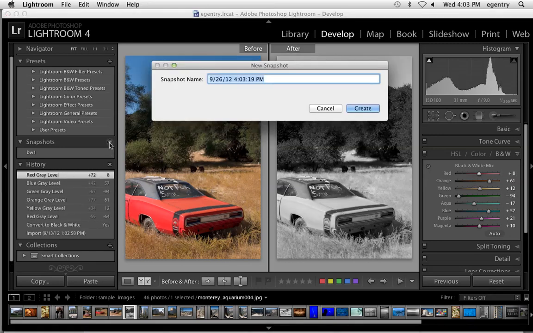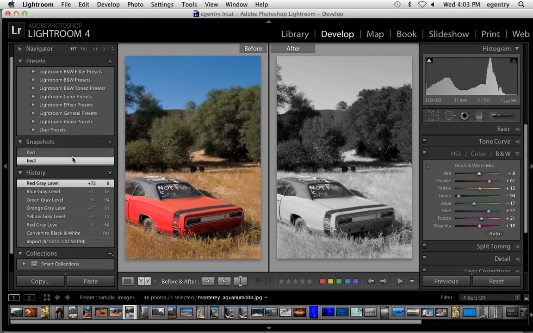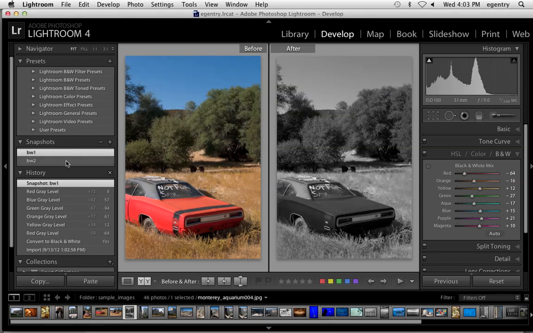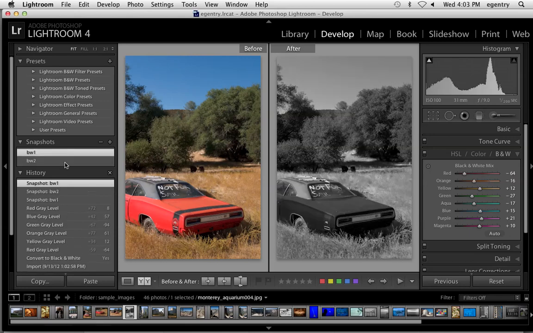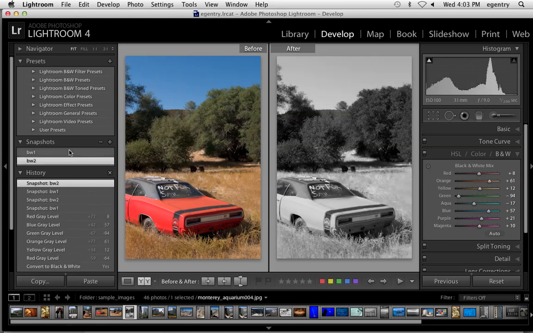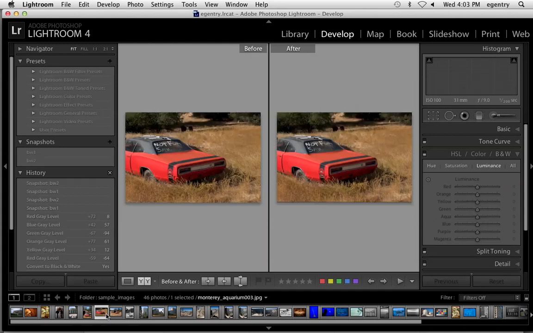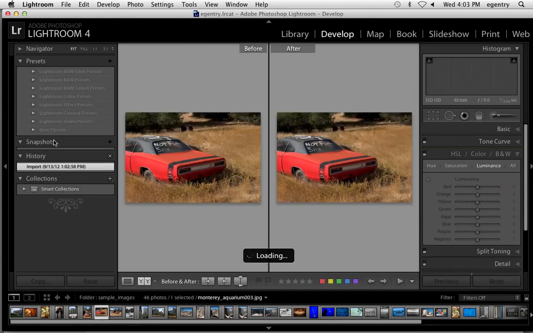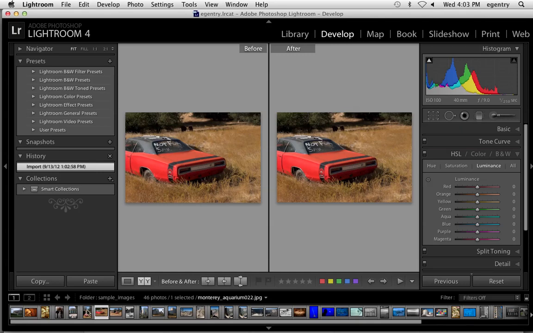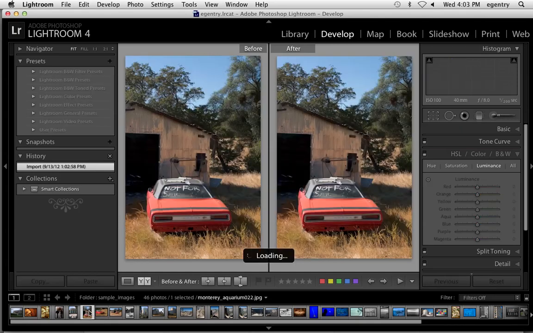And say black and white two, and hit create, and I can decide which one I like the best by going back and forth. This is never erased. This is saved with your catalog. It's image specific. So if I wanted to go and work on another image like this one, notice that that snapshot went away because it's only attached to this particular image.